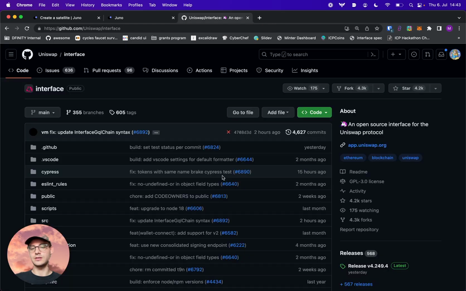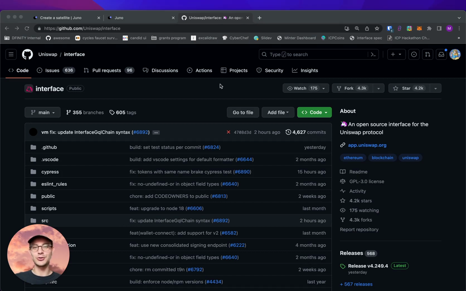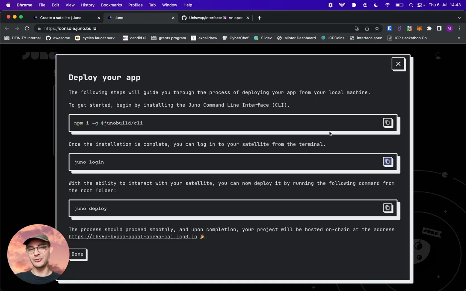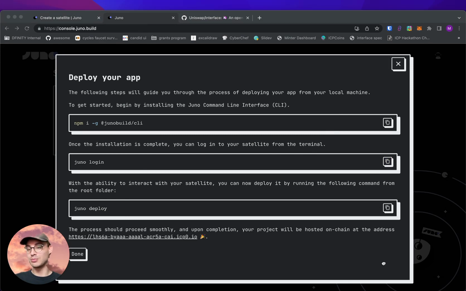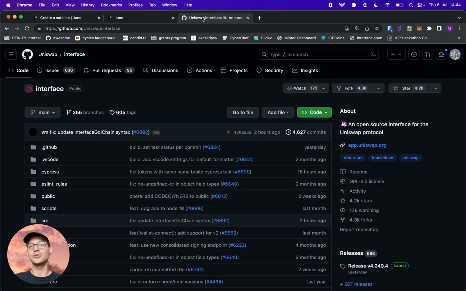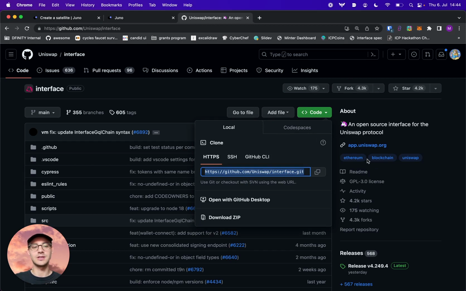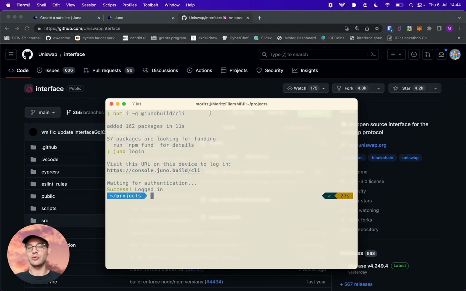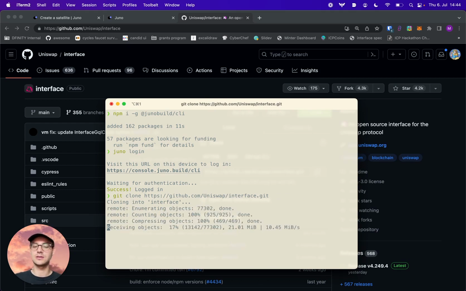And we are authorized. Pretty easy and pretty cool. So the next step here is, now that we can actually run Juno deploy, but we don't have anything to deploy yet. So what we're going to do is head over to the Uniswap interface on GitHub. We are going to clone that. Might take a little while depending on your connection speed.